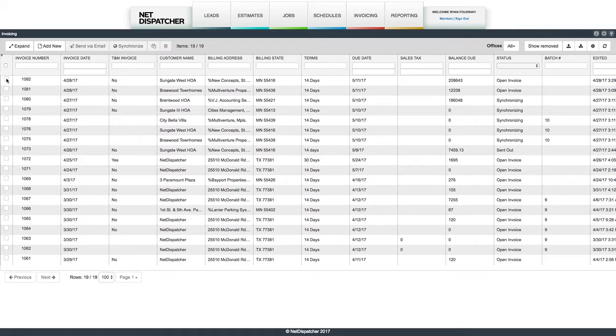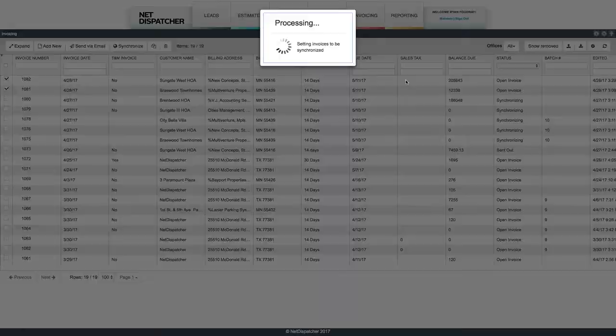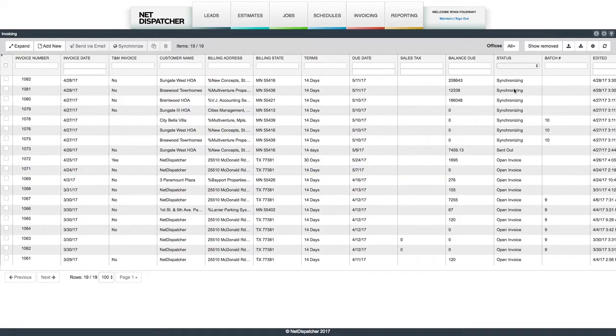so we're going to select. Let's actually select 2 of these. They're open invoices, so we can select these 2, and here at the top we'll click synchronize. And these 2 are now waiting for Sage the connector to send it to Sage, and they will go forward automatically.